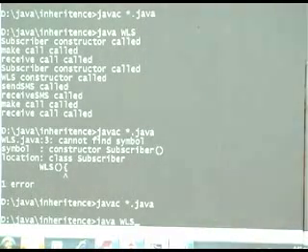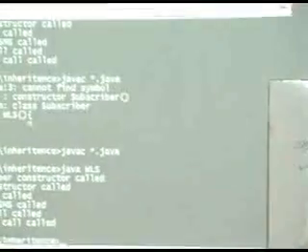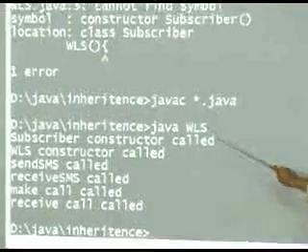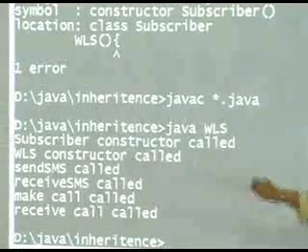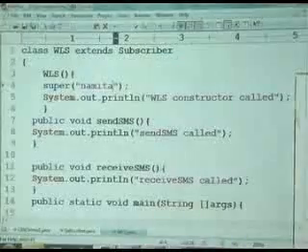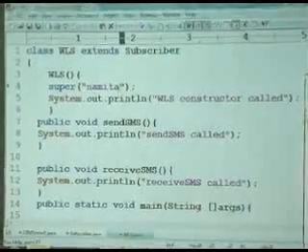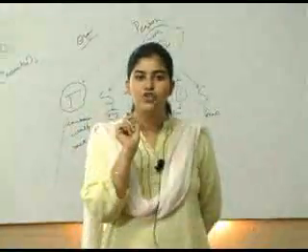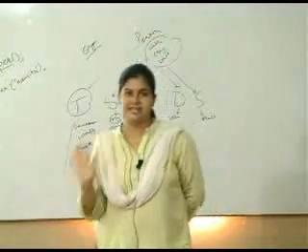Now say java WLS. Your subscriber constructor got called. This was the one with the parameter. Then your derived class constructor got called. Go back. So here you have to remember that whenever you enter the constructor, super is the first line of the constructor. Super refers to your base class.